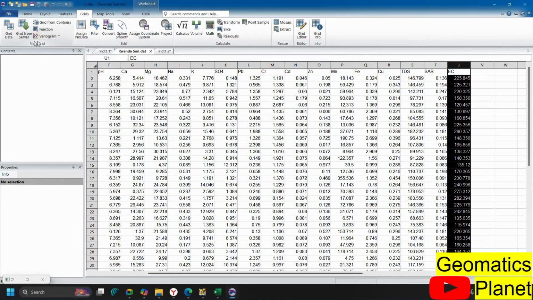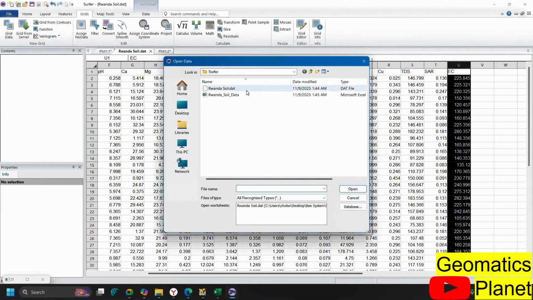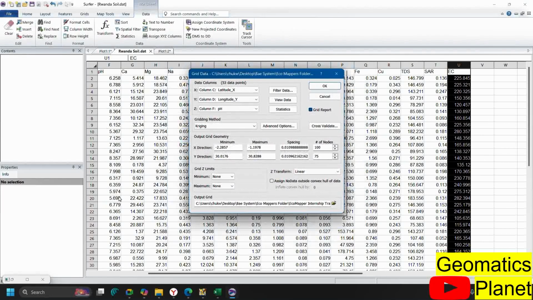Then what do I need to do? I'll say grid data again. This will come up, the same data that I have here. I'm going to select it. Now if it is Excel, click on the Excel file. If you have it in Excel, click open, then it's going to open up like this again for you.